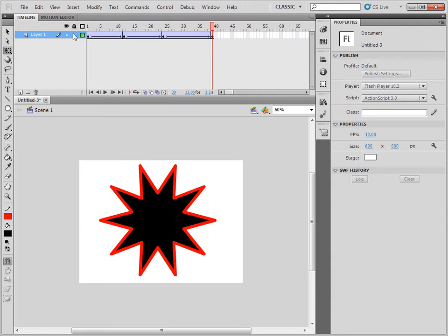And so there you are. You've created a graphic, changed it into a symbol, and then actually made it rotate and made it go bigger and smaller as well.